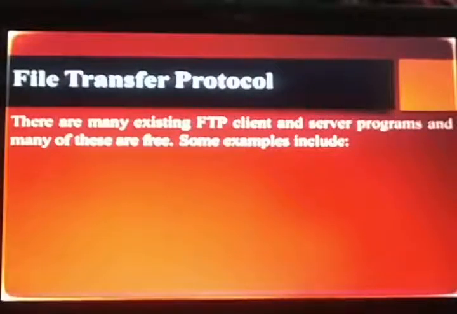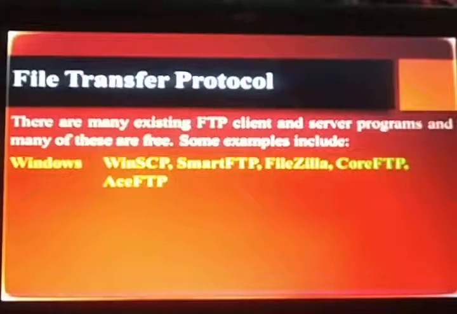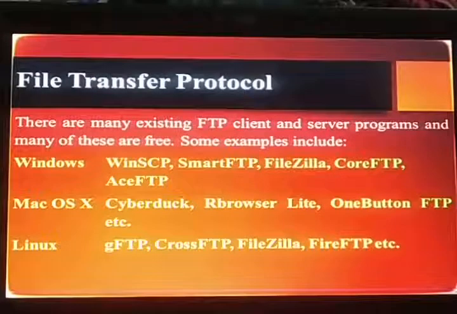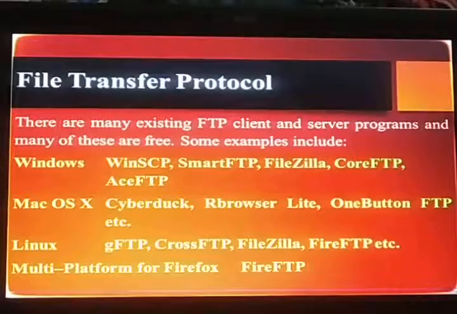Here are some examples. For Windows, it's WinSCP, Smart FTP, FileZilla, Core FTP, AC FTP. For Mac OS X, CyberDuck or Interarchy, One Button FTP, etc. For Linux, gFTP, Cross FTP, FileZilla, FireFTP, etc. And for multi-platform for Firefox, it's FireFTP.